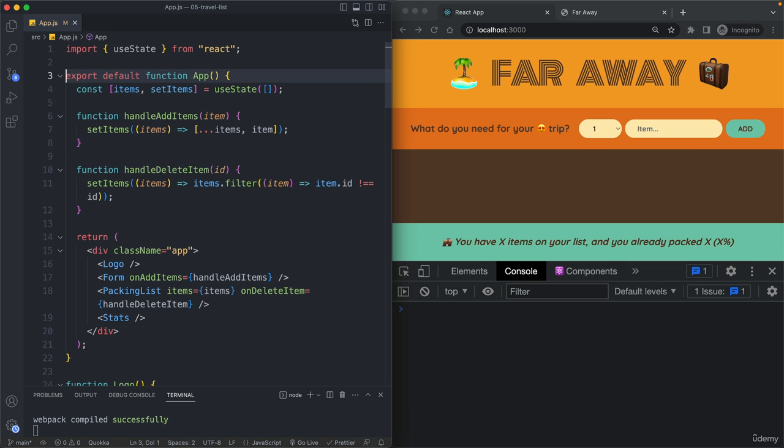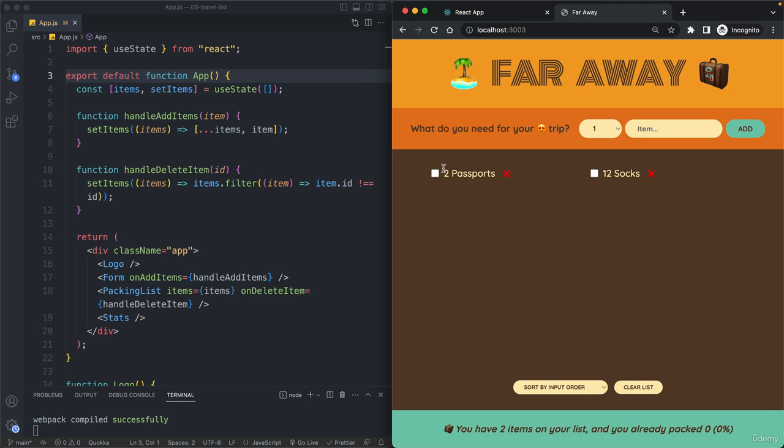Beautiful. And now all we have to do for the final operation is to implement this functionality, where we click here and then it will mark the item as packed. So that's going to be our topic for the next lecture.